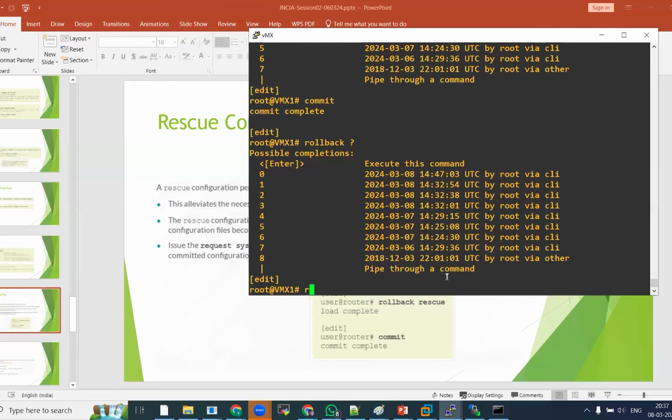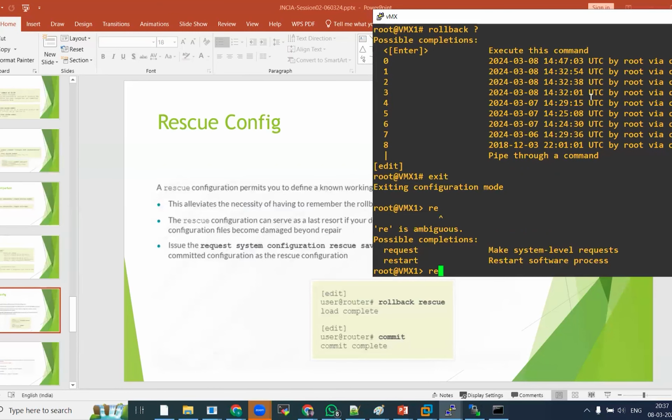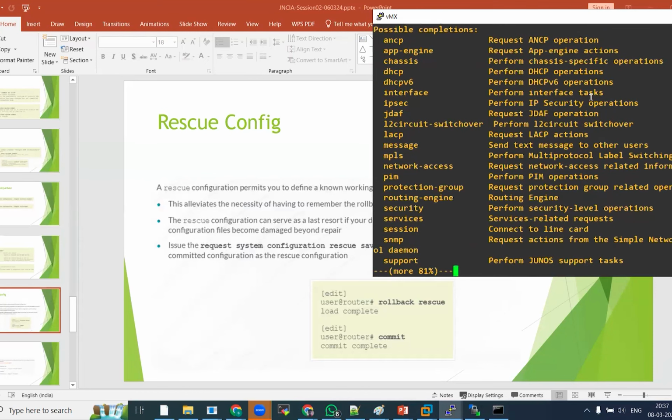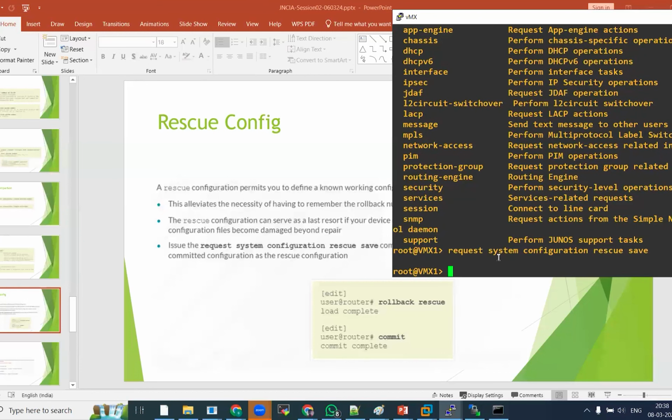I think we have to first of all go to the operational mode. Request system configuration. Okay, I made one mistake here. So request system configuration rescue save, right? So this makes it a rescue configuration, right?